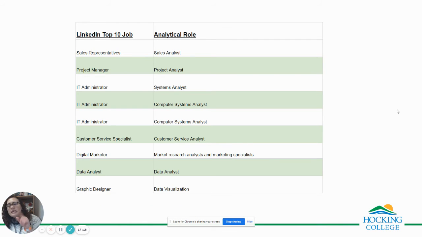So LinkedIn last year, LinkedIn is a popular website. It's kind of like social media for the professionals, I guess you could describe it. And last year they listed the top 10 jobs. That should have an S on jobs, but anyways, you can see that there's sales representative, project manager, IT administrator. Some of them are duplicate, and I'll tell you why some of them are duplicated. But you can see that there's a list of roles that they listed as the top 10 jobs.